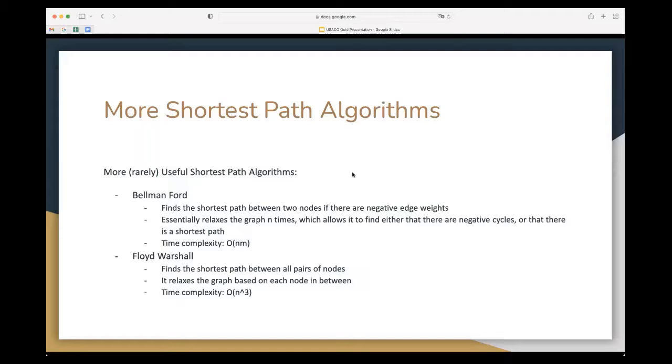There are other useful shortest path algorithms like Bellman-Ford. Bellman-Ford is one of the least used algorithms out of all of these, but it's still part of the gold syllabus, so I'm going to talk about it. Essentially, it finds the shortest path between two nodes in a graph with negative edge weights. This might be impossible, right? If you have a negative edge weight cycle, then you just keep propagating around that cycle and get a better and better answer every time until you basically get negative infinity, which is not good. So Bellman-Ford can help you detect negative cycles, and if there are no negative cycles, it can find the shortest path.